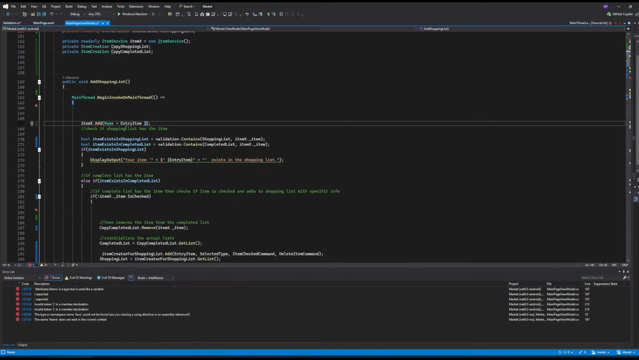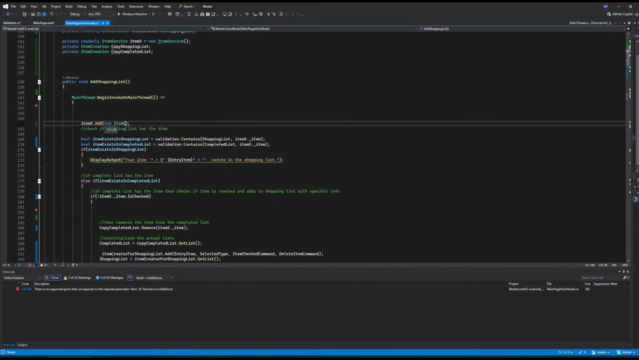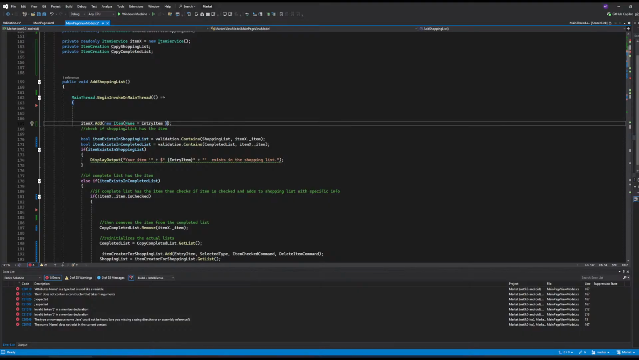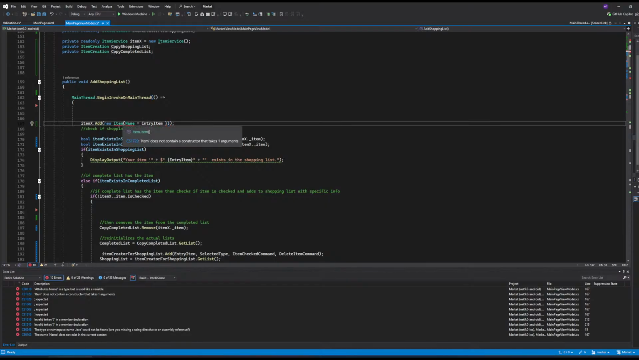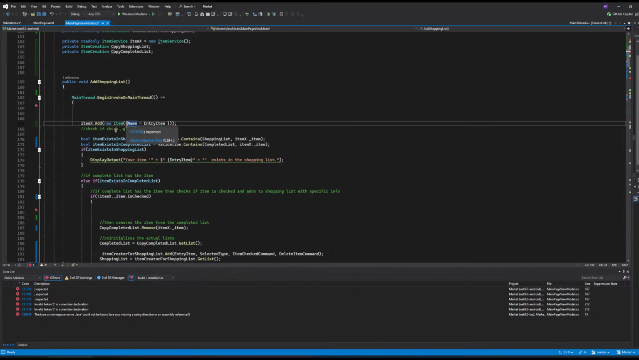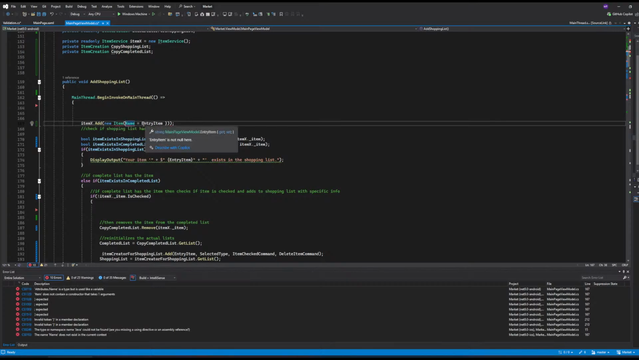Wait a second. So the one in my item is new item. Name is this, and then it's another this, huh? No, I couldn't even. So when I open this, I mean the name of the item, no? Okay.